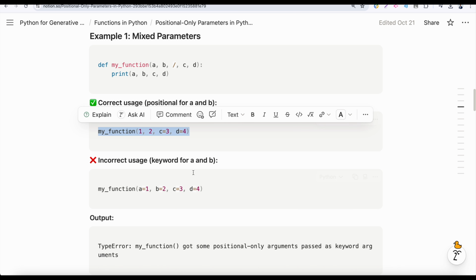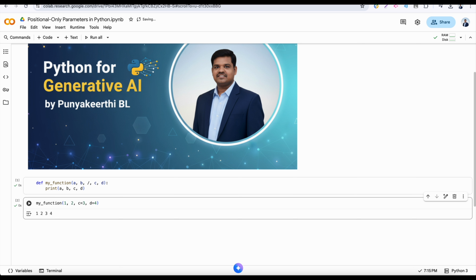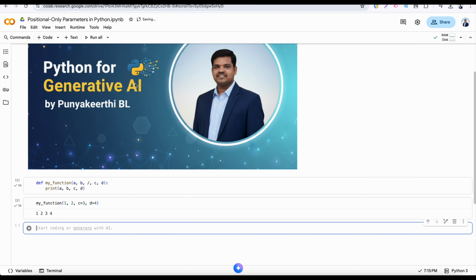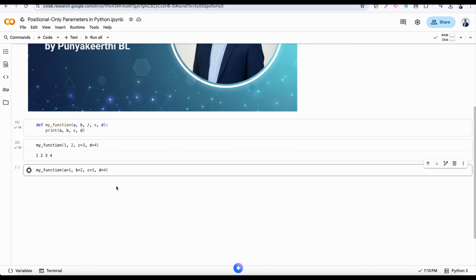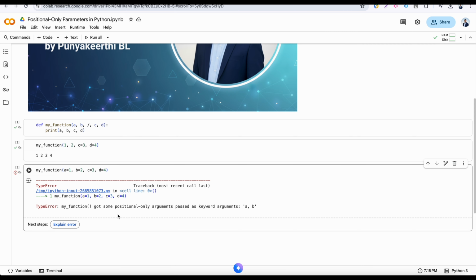But sometimes what happens is incorrect usage, using keywords for a and b. If I pass keyword arguments for positional only parameters like a and b, see what will happen. My function got some positional only arguments passed as keyword arguments, they are a, b. So you will get the exception. This is the wrong way to access. Next.